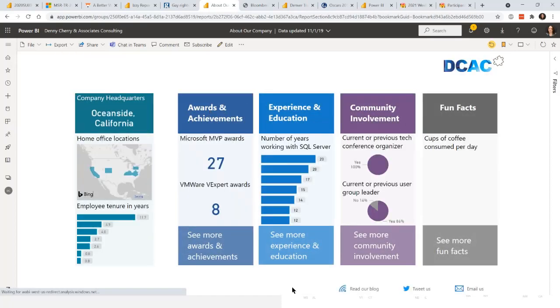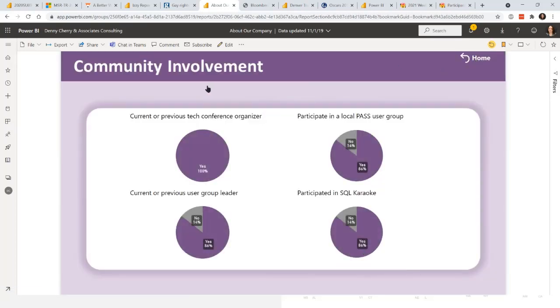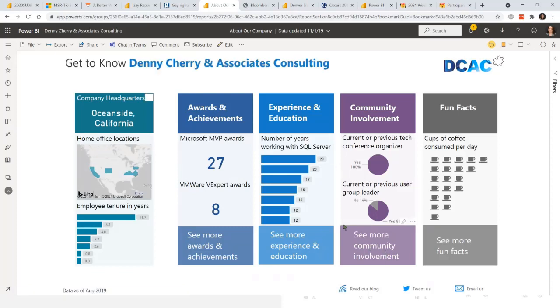So I used color because when I click through, that same purple color is what my detail, my drill through is. And then I used interactivity from the clicking to go into the specific category.